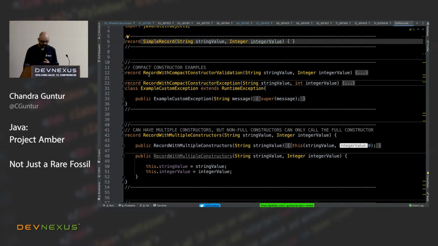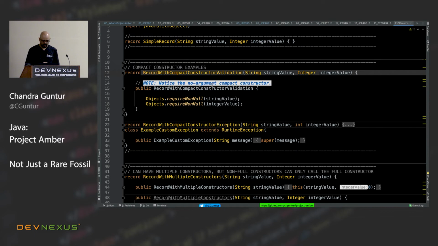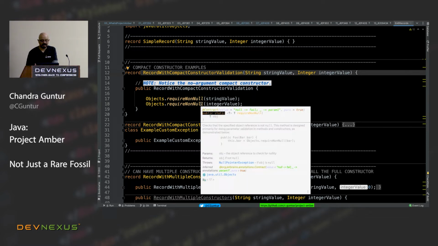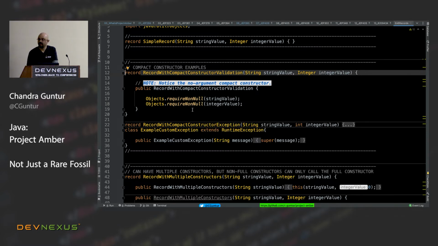Now, another way of looking at records, I was talking about compact constructors, is I can create a record with a compact constructor validation. Here you go. Let's take a quick look. So there is a no argument constructor that I have, which means I don't have to pass in the string value or the integer value, and I can check and validate while I construct my record that they're both not null. And should any of these be null, it would throw the appropriate exception. In this case, it does throw a null pointer exception, if I'm not mistaken. But you can validate your record before you create it, which is awesome.